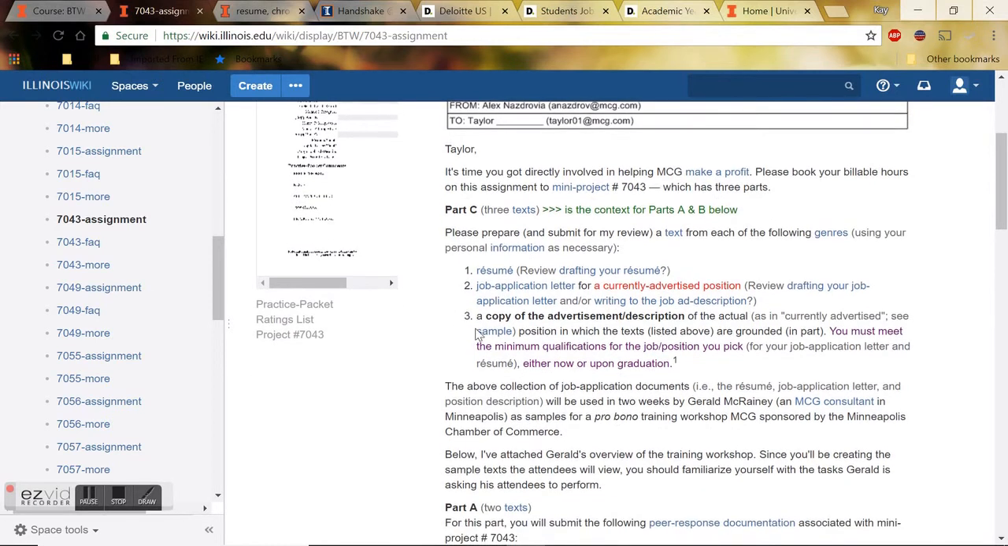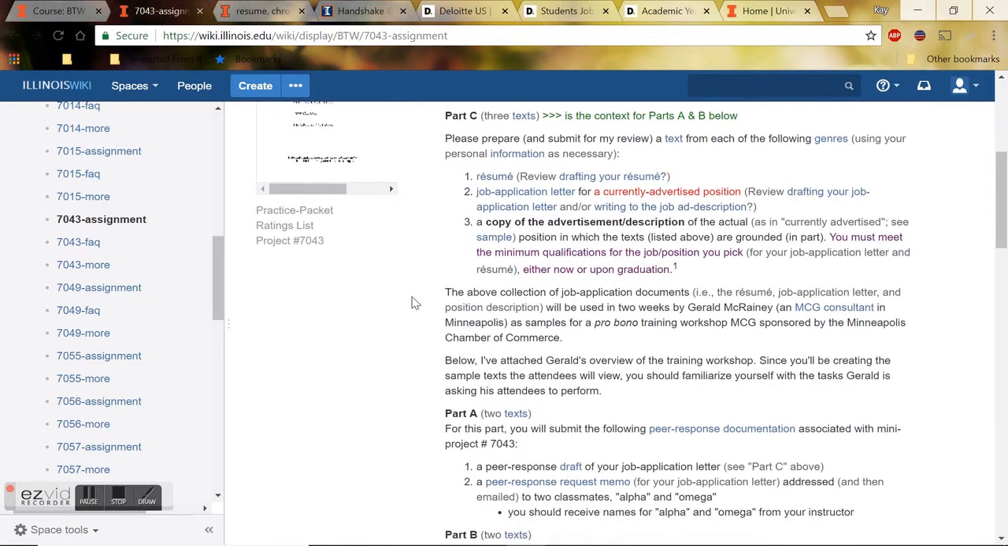Okay, so in part C, you will need to create a targeted resume and a targeted job application letter to a specific job ad. And when you submit part C, it'll be all revised. So that's part C, that's the bulk of what you are creating.